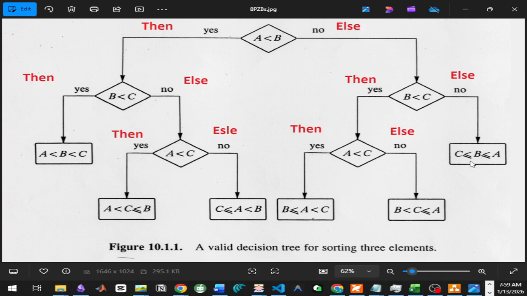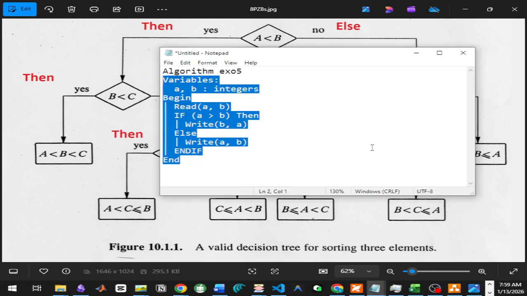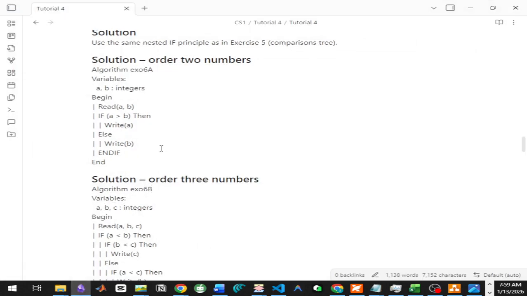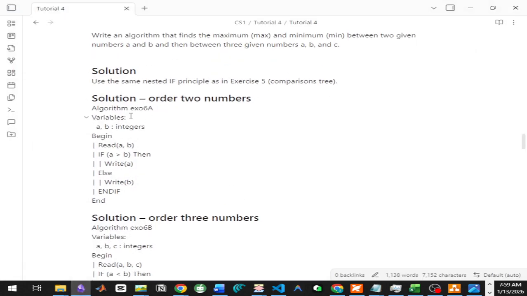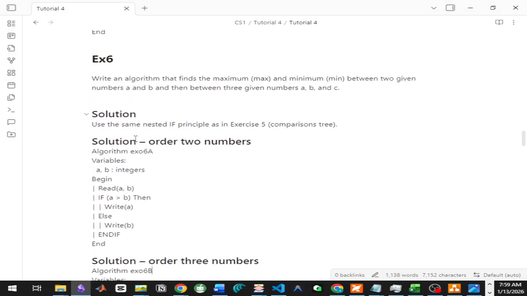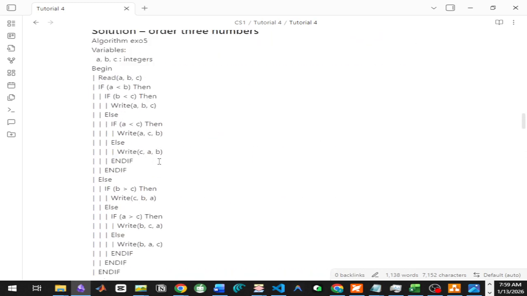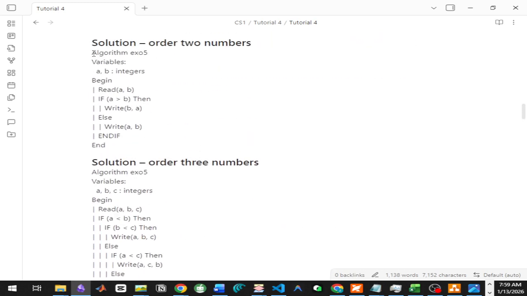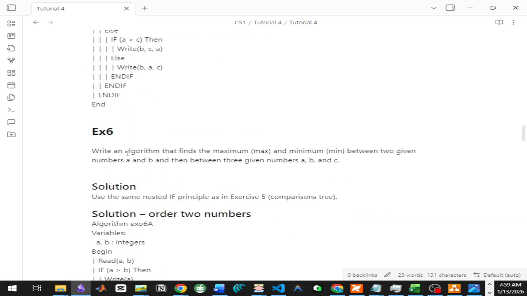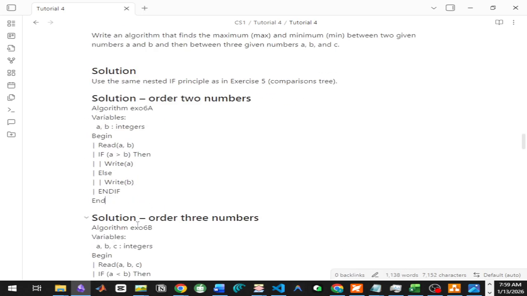We go now to the pseudocode for the algorithm. This is what I'm suggesting as the solution for exercise 6. What I did, I just copied the solution for exercise 5 and pasted it here.